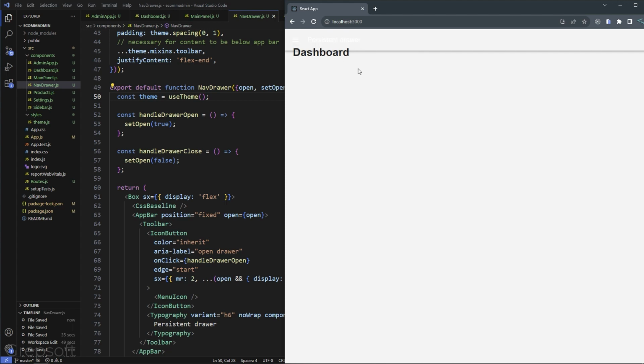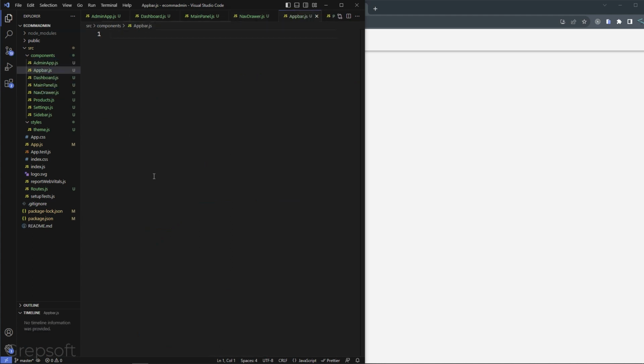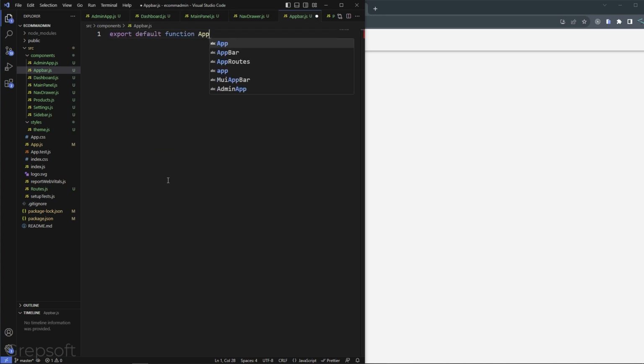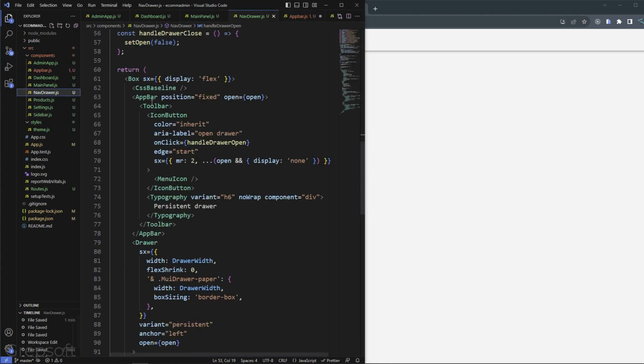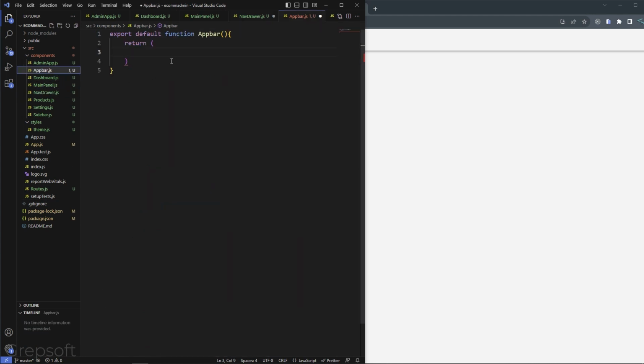All right, so let's fix this app bar. It's a toolbar right here. I'm thinking this app bar, we could move this out of here and just into its own component. So I'm going to do appbar.js, and what we can do is say export default function AppBar. And like so, and then I can do return, and then I'll come to the nav drawer, take this app bar, the whole thing, and just cut it out of here, like so, and we're gonna stick this here.